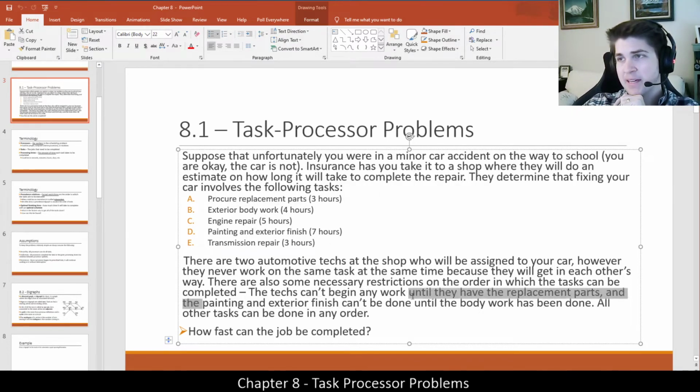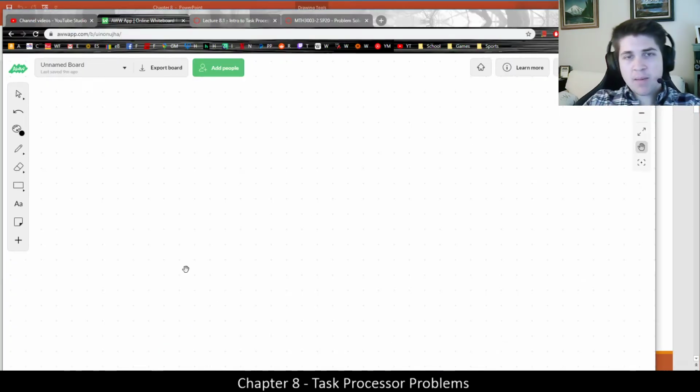And the painting and exterior finish could not be done until the bodywork had been done. So B had to be finished before D could be started. That's just going to mean B has an arrow going into D, and that's all the information we know. So how I would get started is I'm going to put task A first.